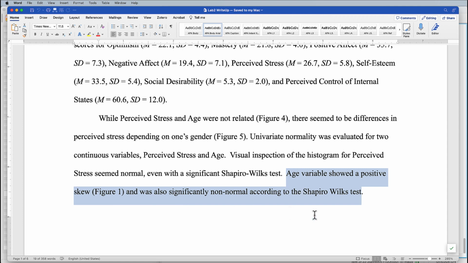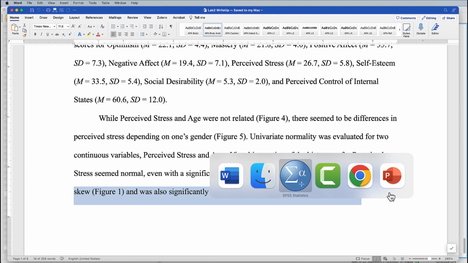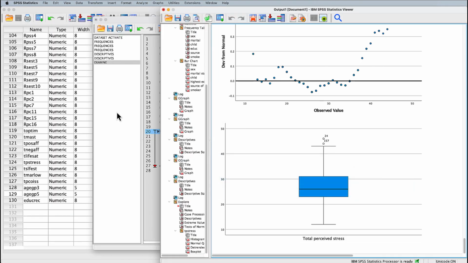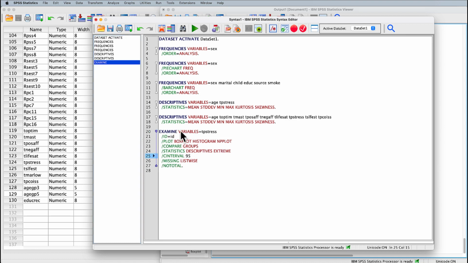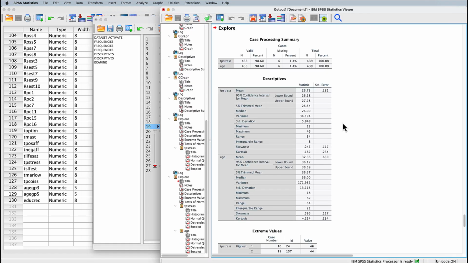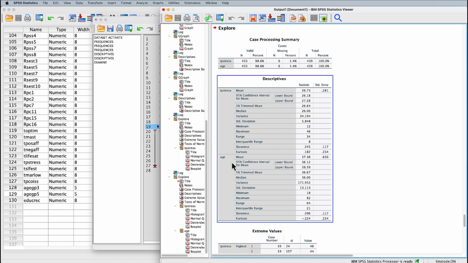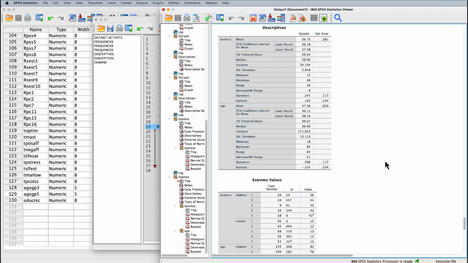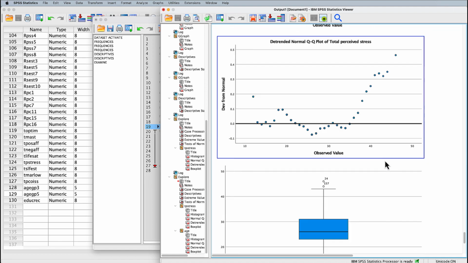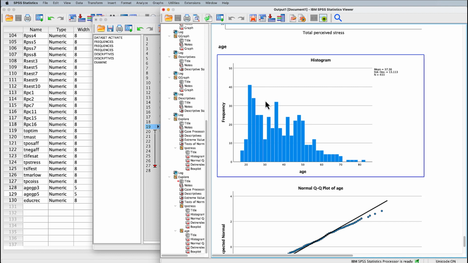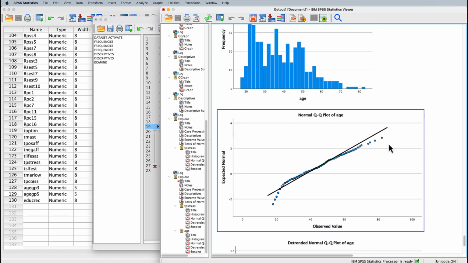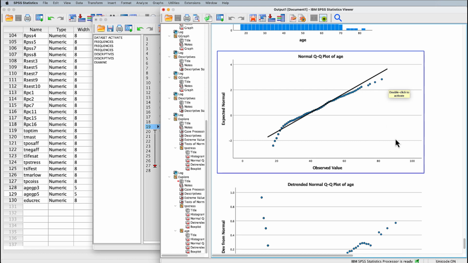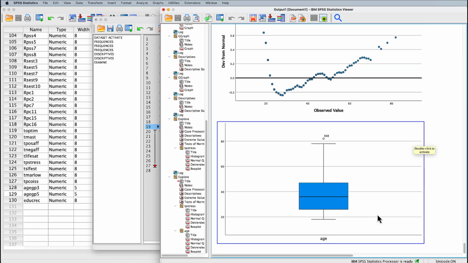We can do that in SPSS. The same thing. In fact, we can do it with our syntax. All we have to do is add on age in our syntax and then rerun. And now we'll get the descriptives, the same descriptives for total perceived stress and age. There's total perceived stress. When I scroll down, I also get the histogram for age and the QQ plot and the box plot for age.